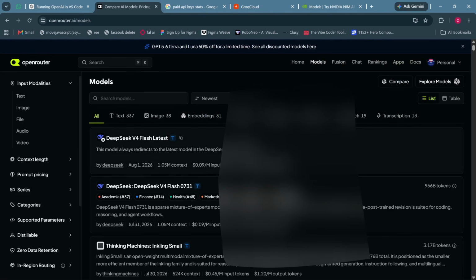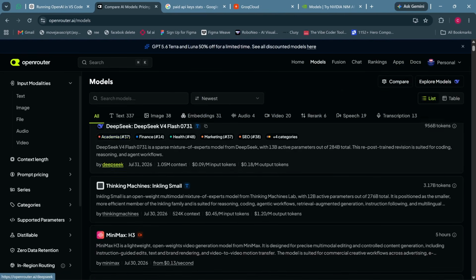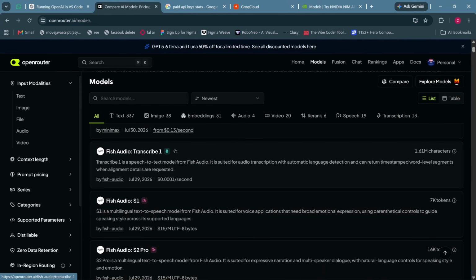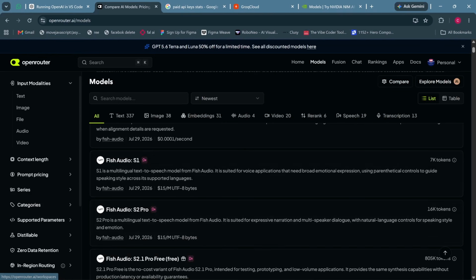Once you sign in with your email, you now have access to all these modules. But mind you, some of the modules are paid, some of them are free. So after signing in, you are inside. You can go here: charts, banking, apps, documents. But what we are interested in here is your API key.